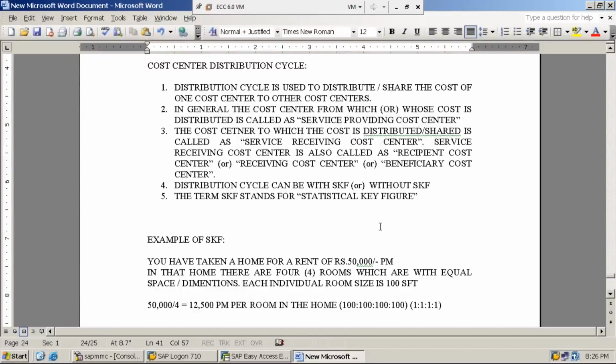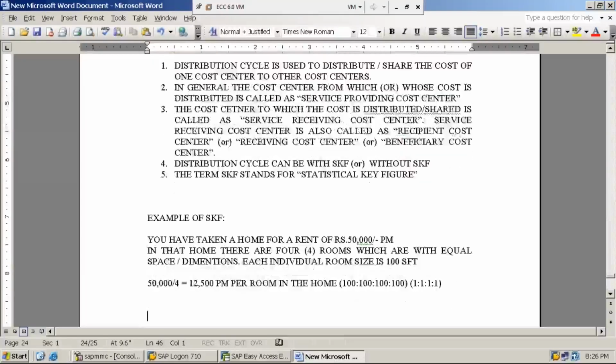Yes. Okay, right. Now let us see the distribution cycle without SKF first. First we try to understand the distribution cycle without SKF, then we will understand it with SKF. So put the heading: distribution cycle without SKF. That means I don't want to use SKF. Without using SKF, I want to distribute the cost. You can distribute, but how will it be done? What are all the settings that we require?